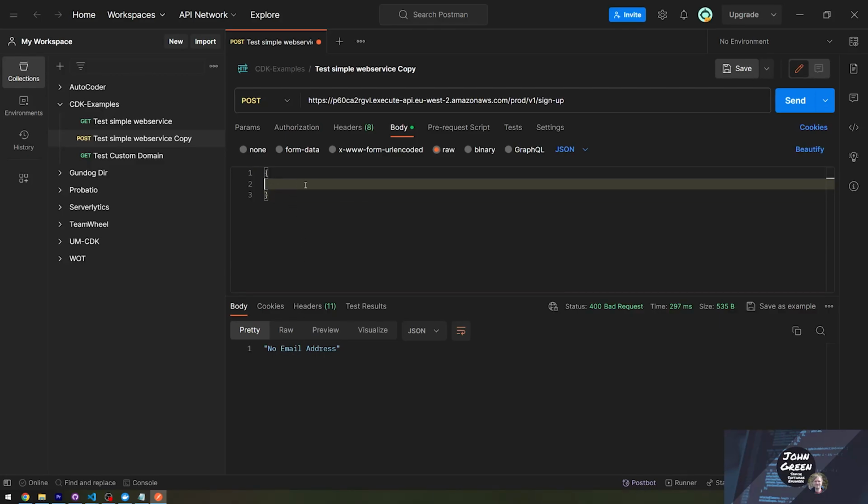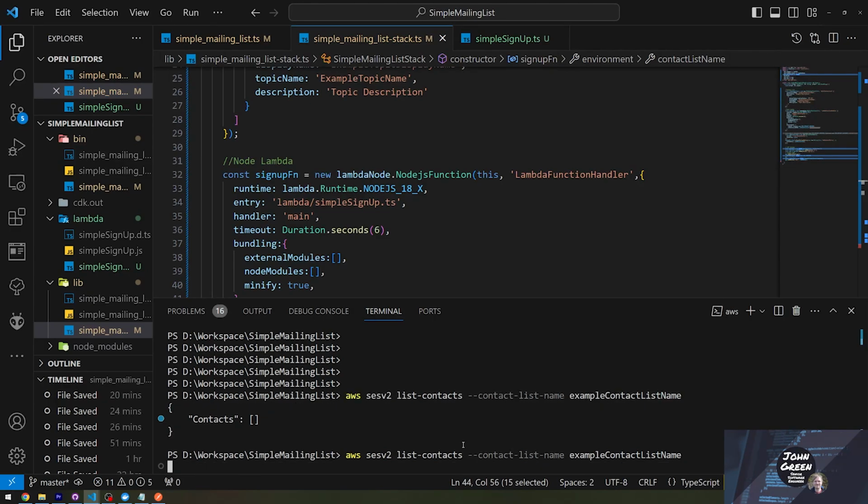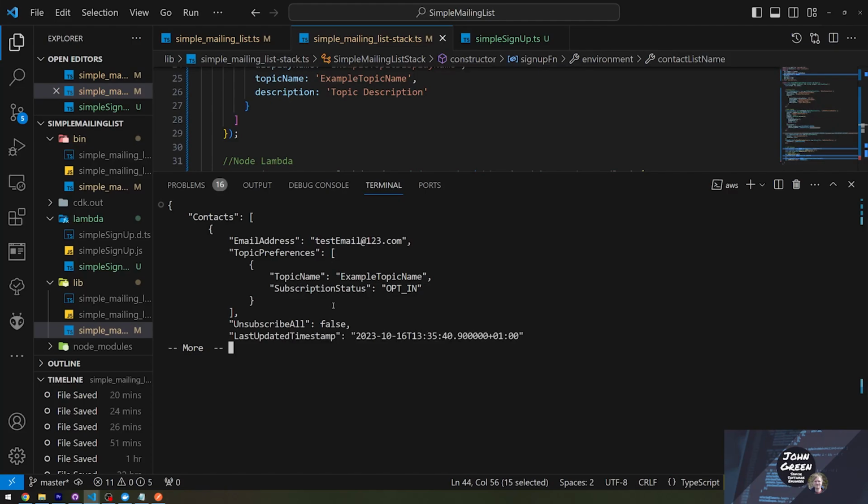That's good. And we can add an email address in. So email, let's just go test email at 123.com. Hit send. And we get the done message. That's good. We go back to the terminal and run the command again to list the contacts. We can now see that we have a contact in our array.